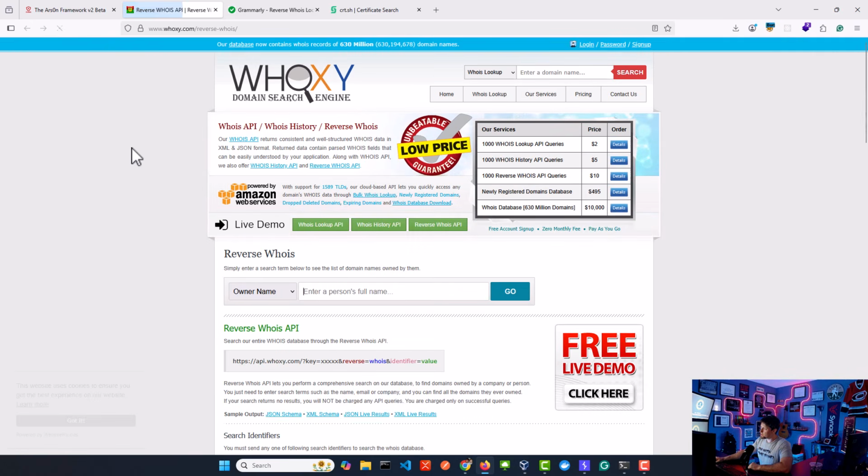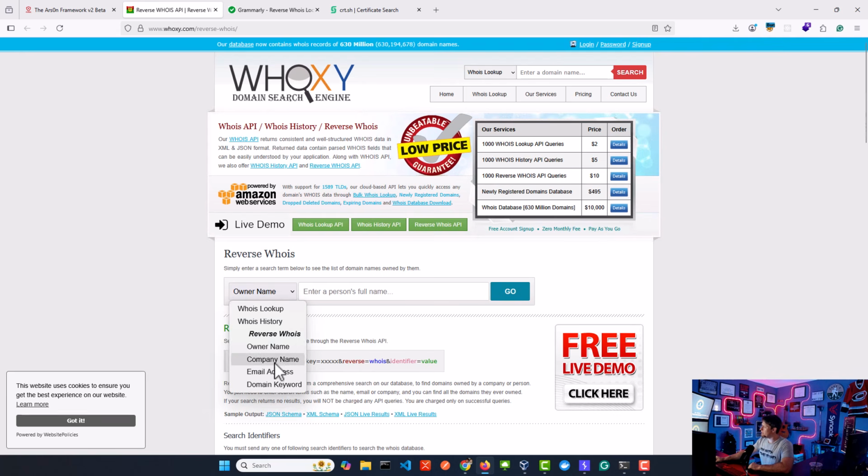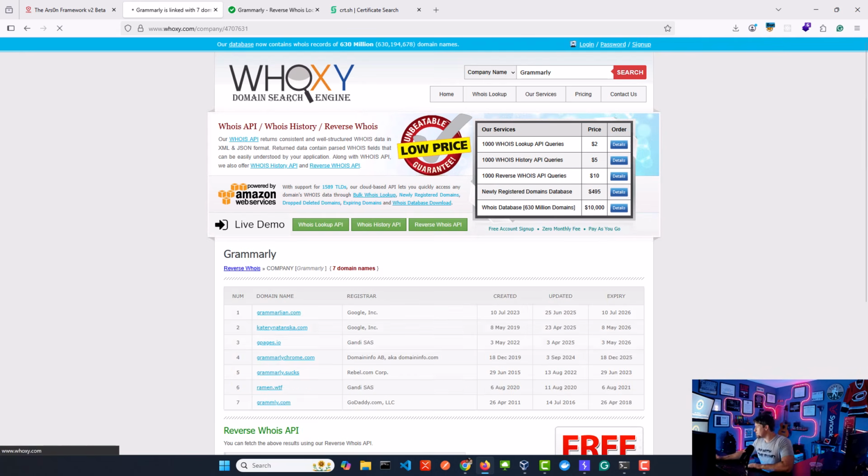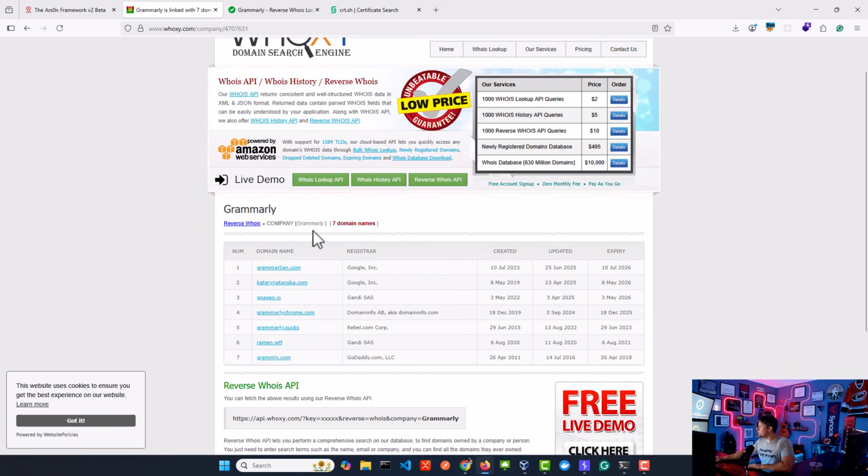This is another service that I've used. It does have an API, but it costs money, so I don't have that in there. But you can just come in, go to company name, and you have to manually do that. You can see where I was searching GitHub as well, and it will give you a portion of the results here.